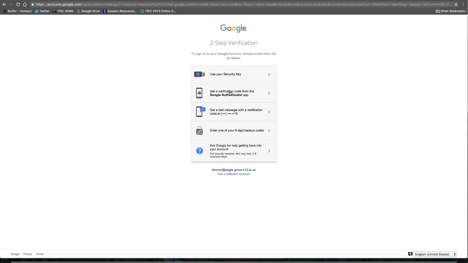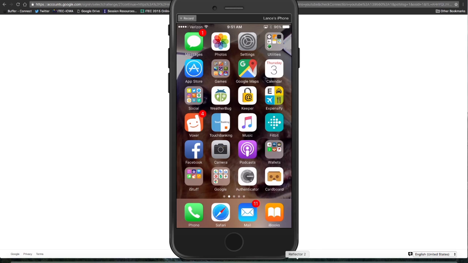I get a code from an app on my phone. I can have a text message sent, or I can enter one of my 8-digit backup codes, and these are codes that you print off and carry with you. So I want to show you this Google Authenticator app. It's just an app you download on your phone. It's on iOS or on Android.